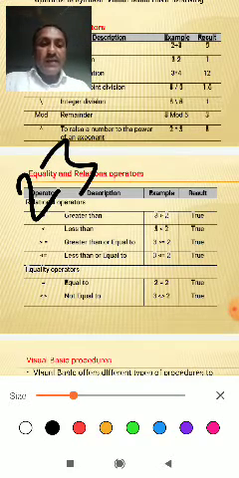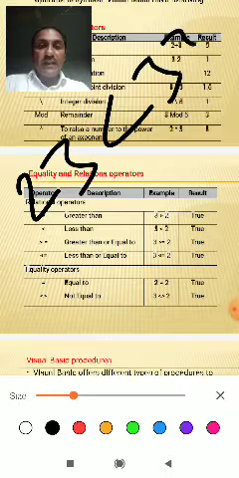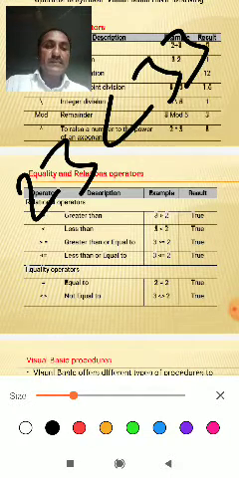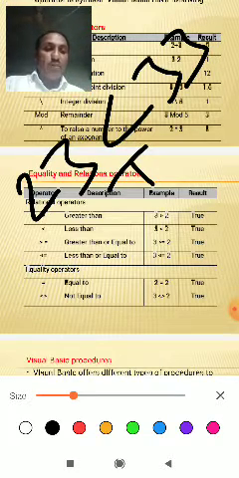23 less than 33. Is this comparison true or false? It's true. And next example.